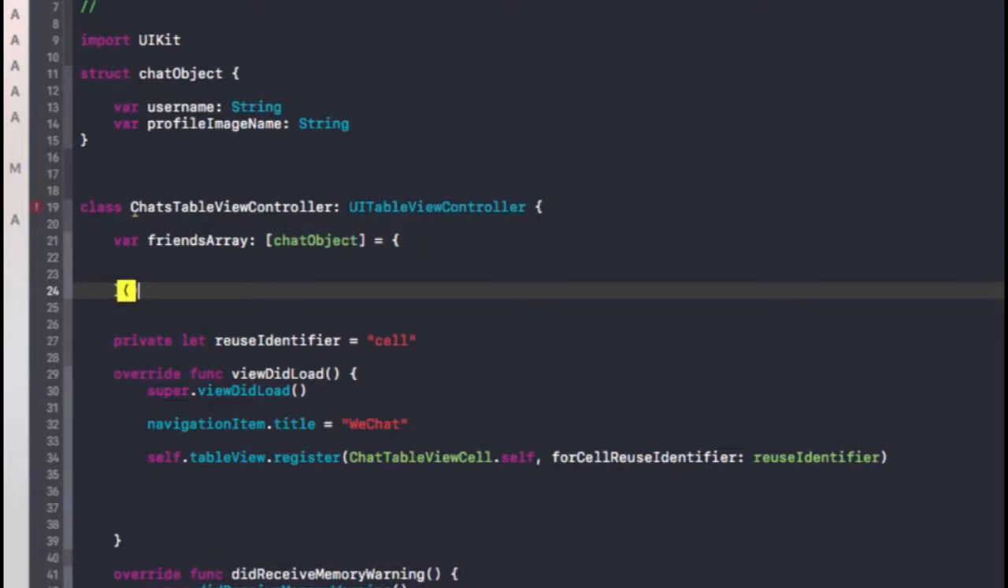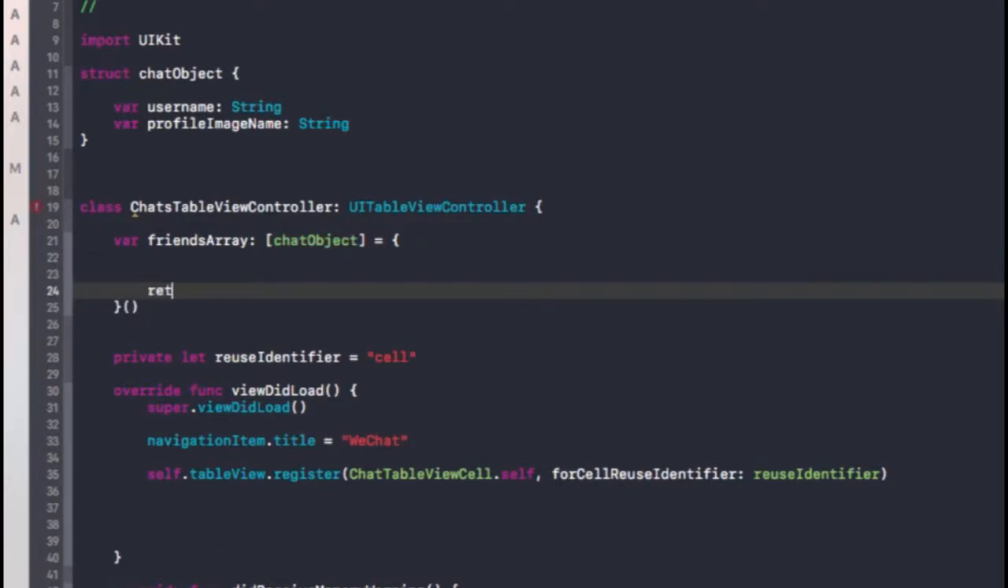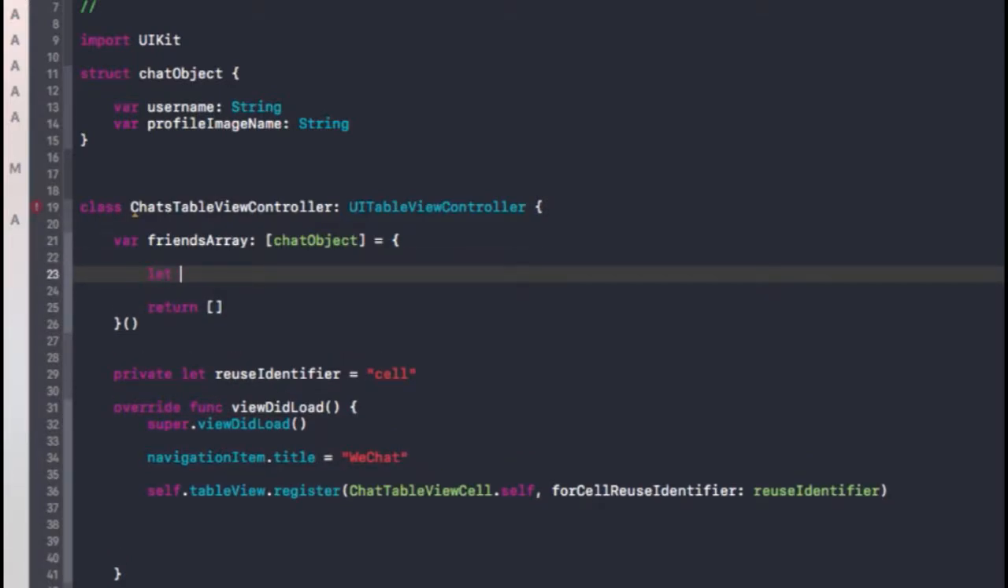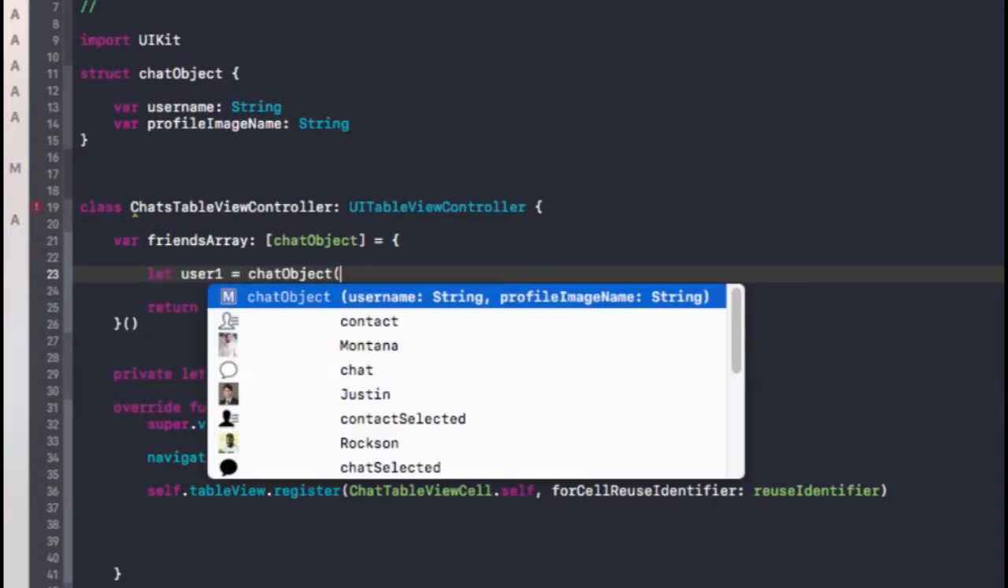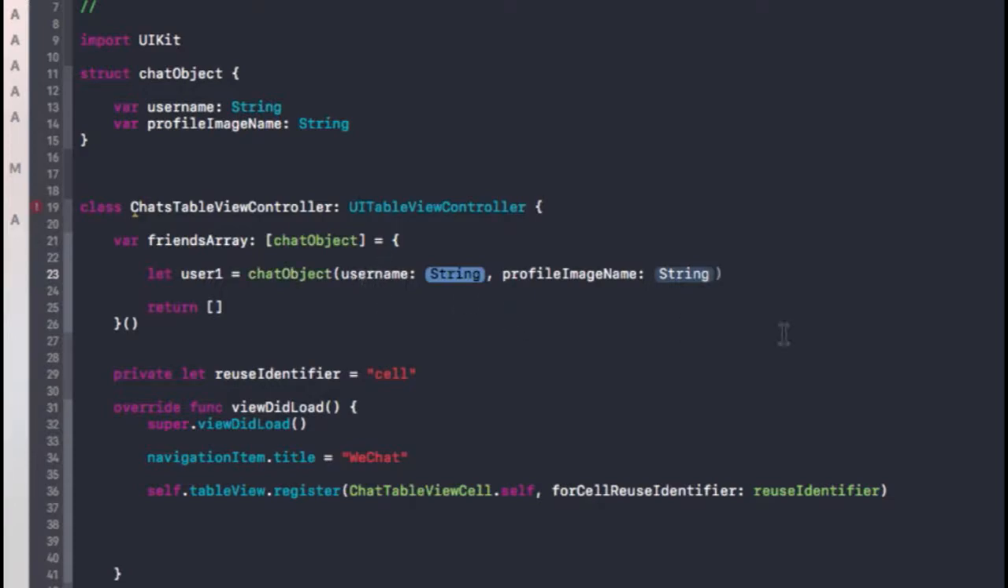But the first thing I'm going to do is user1 or friend1. I'm going to call this ChatObject, open up. So when you open it up, these items we provided have been given to us. So the username, we're going to pass in a username, which is going to be Barack Obama for the start. Then the profile image is going to be Obama. Yeah, just like this.